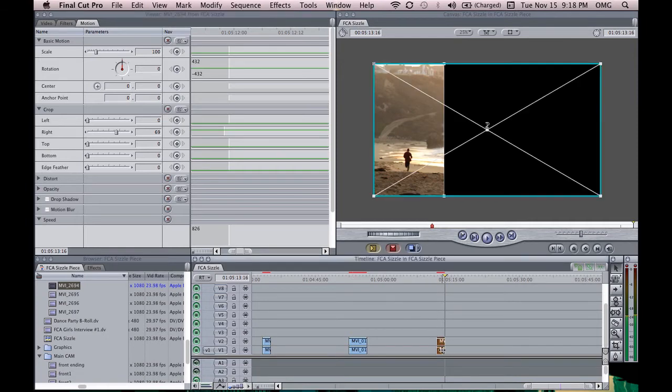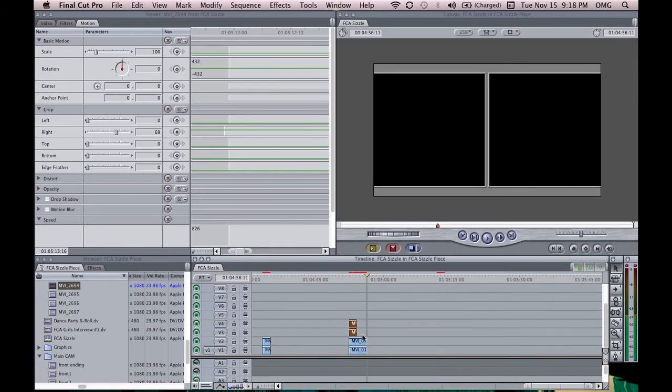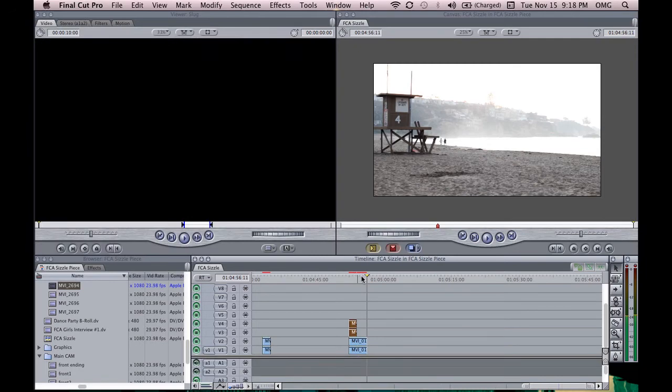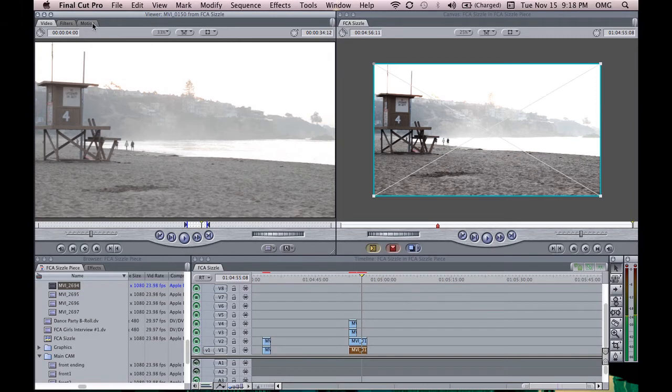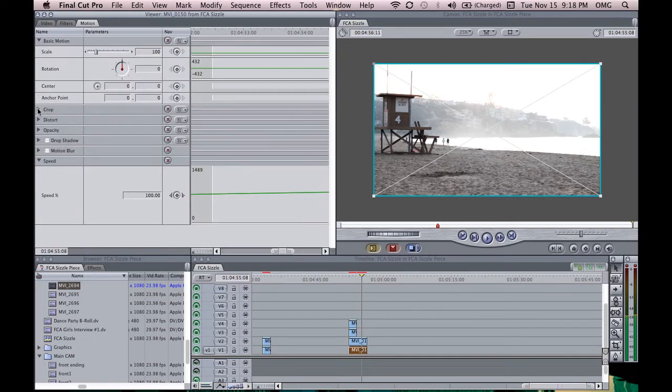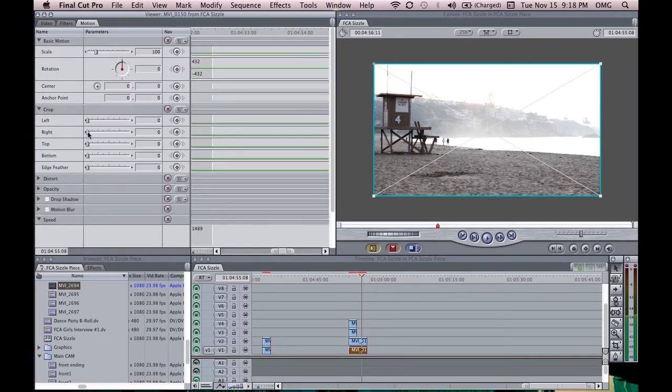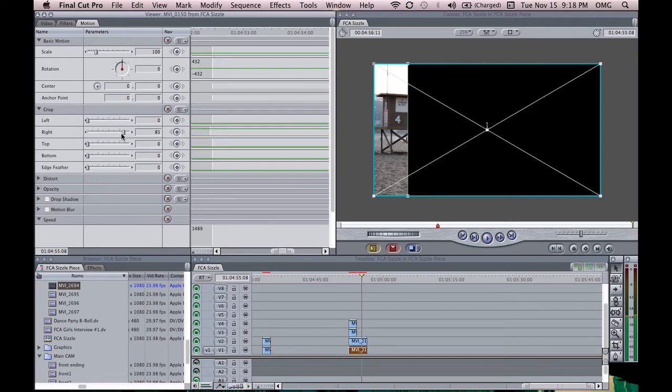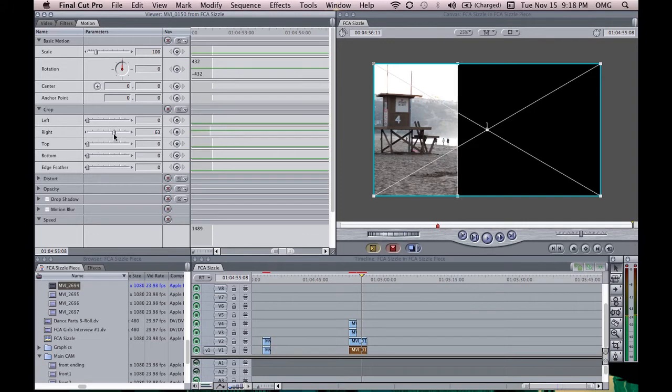So I'm going to stack that one up here, and for this one I'm going to do the same thing, since I want to keep the lifeguard tower in the center point of the picture. And I believe I did this one on the very far right hand side.